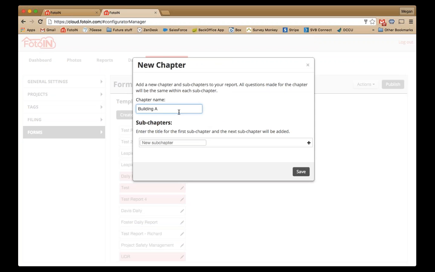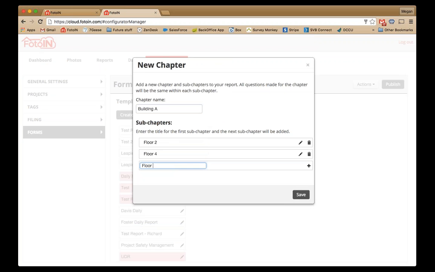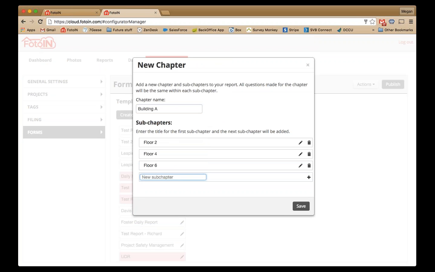If you know that you want to say, for example, when you're in a building and there's multiple floors and you want to ask the same questions for each floor, but you don't want to have to type them in each time for 10, 20, 50 floors, that's where the subchapters come in. So your chapter name would be Building A, and the subchapter names would correspond to the floors.